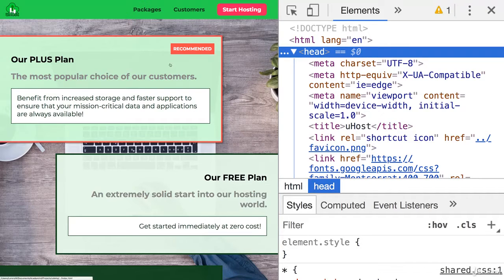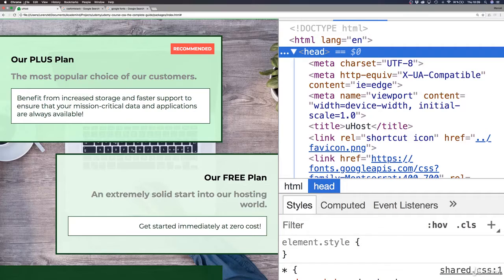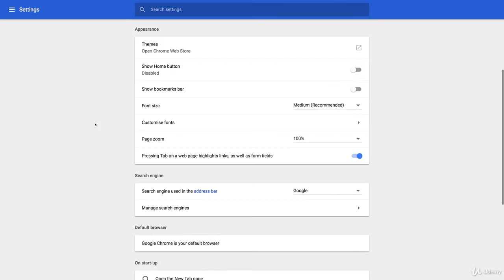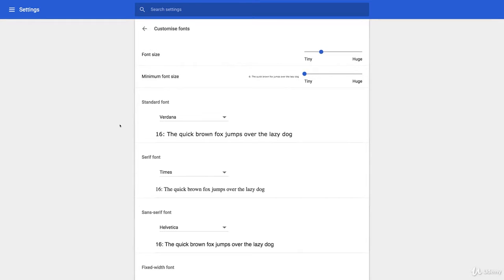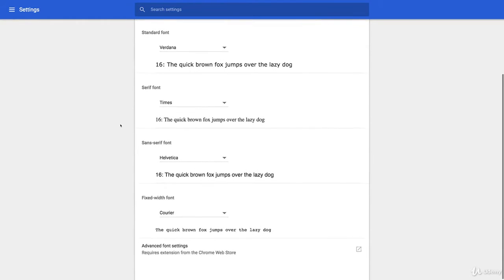Because if we simply go to our preferences right here and then go down to this Customize Fonts menu right here, this one. And then scroll down a bit right here.